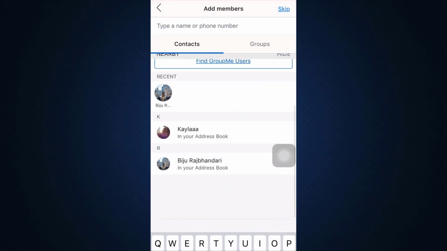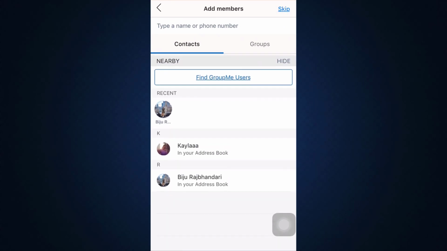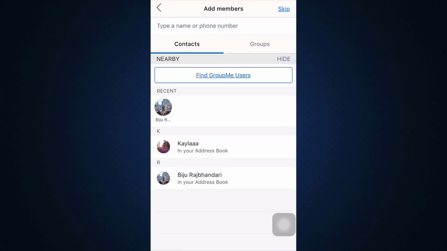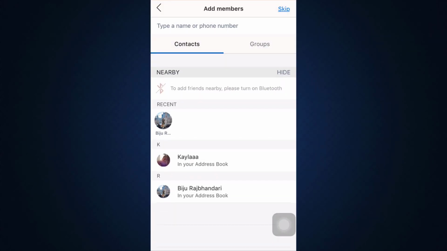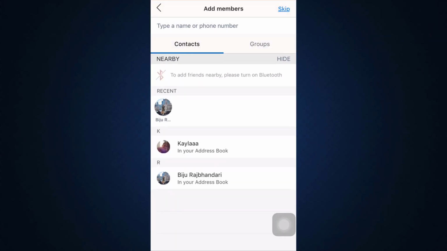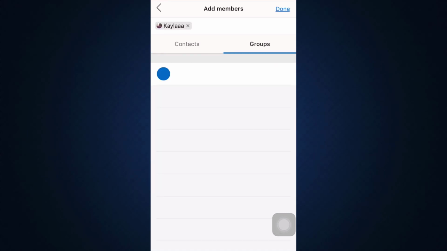Then what you have to do is select the members for the group. So either go through the contacts or go through the groups that you're already a part of, and then add people to the particular group that you're trying to create over here. So here I've added some people, then tap on done on the top right corner.